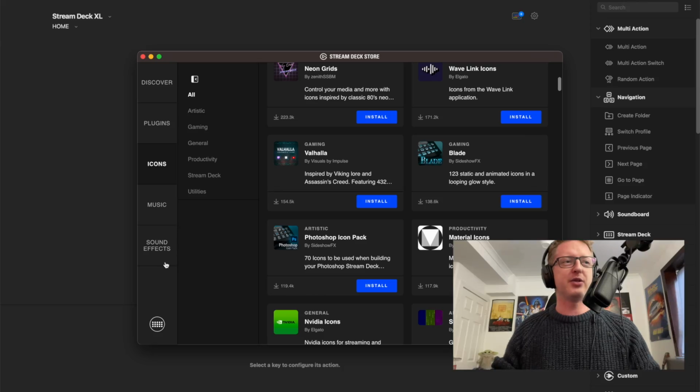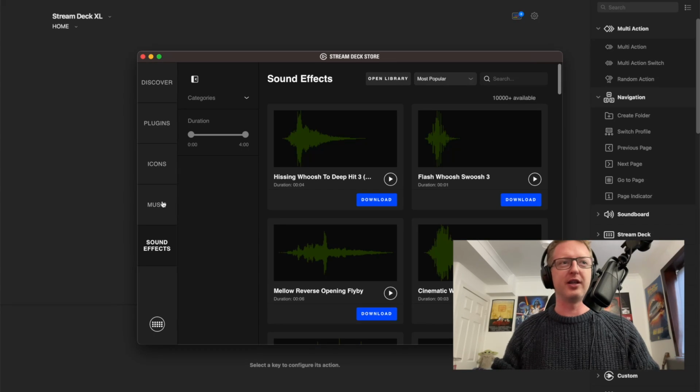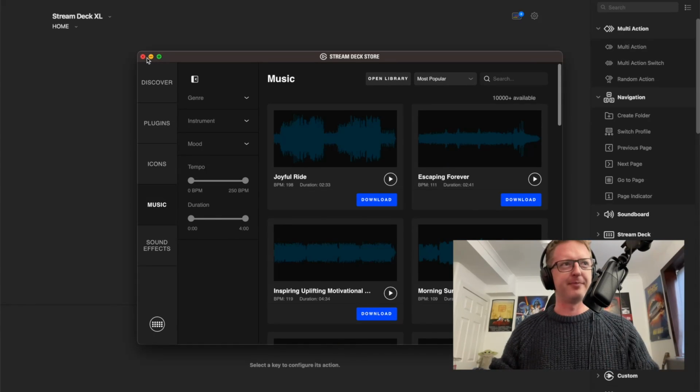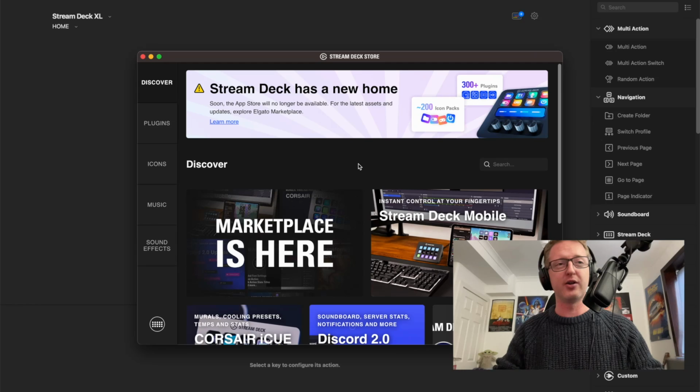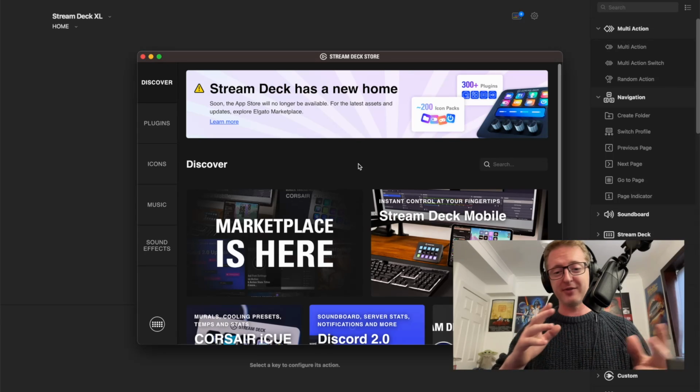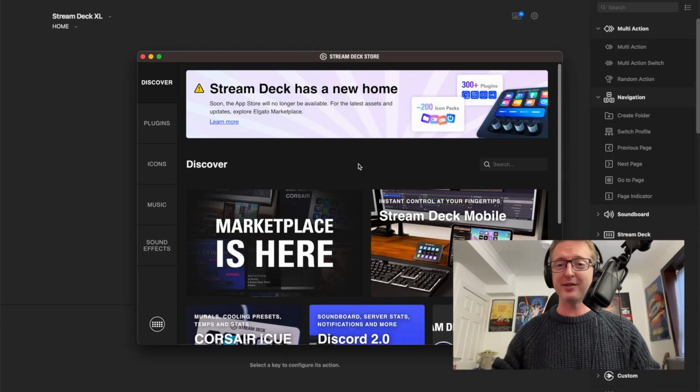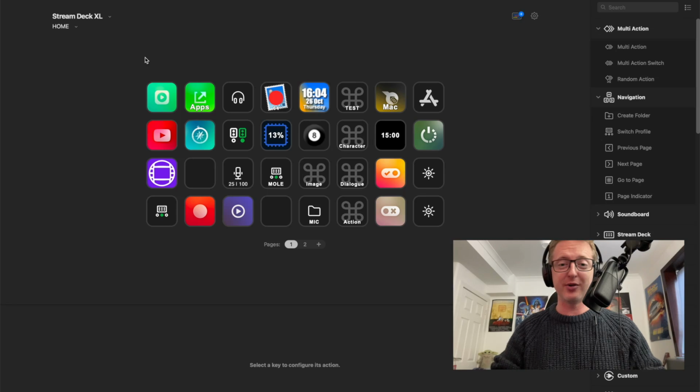As well as sound effects that you can add to your keys and music and different things like that. So to recap, there is the Stream Deck store here where you can download icons, plugins, music, sound effects, anything that you need to build all these different keys that can do just about whatever you want it to do. But of course, if you don't want to use that, you can just download them from wherever you like and customize it yourself.